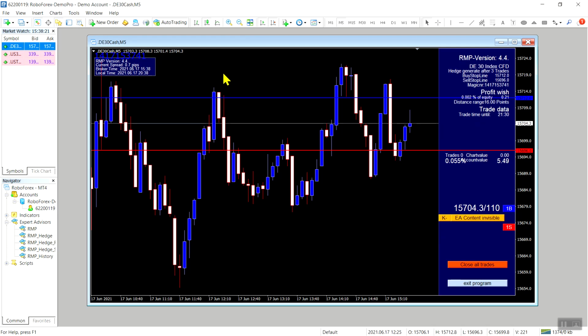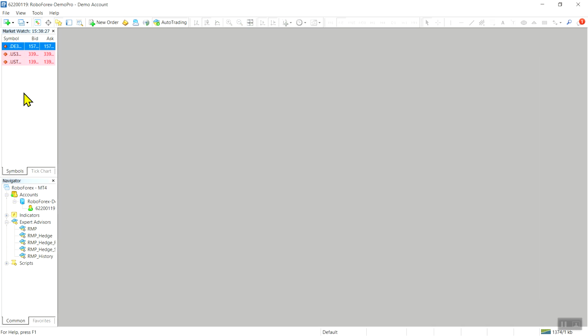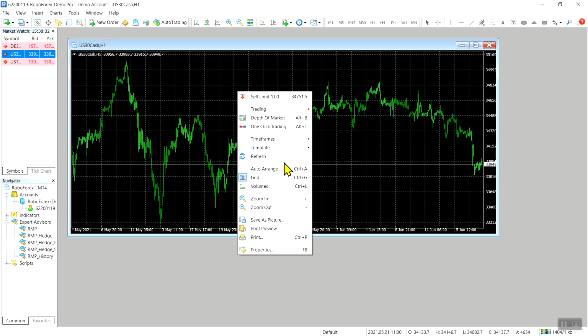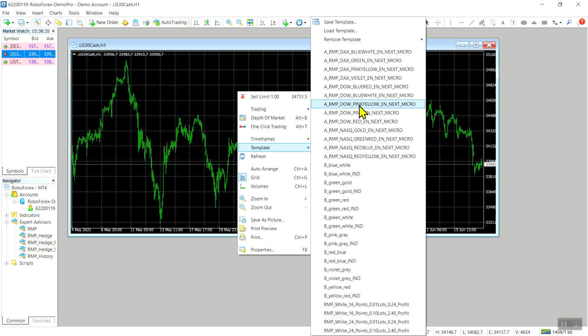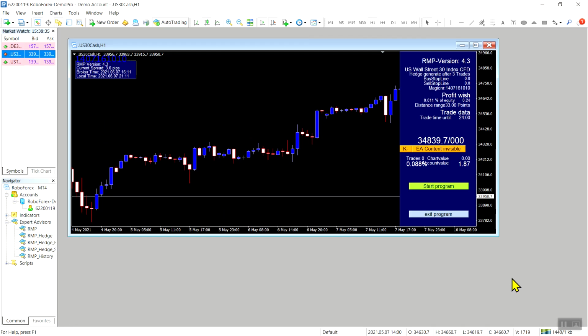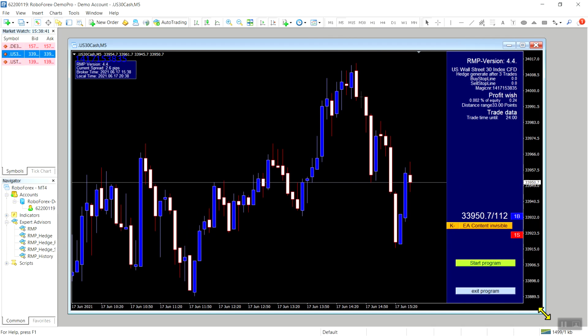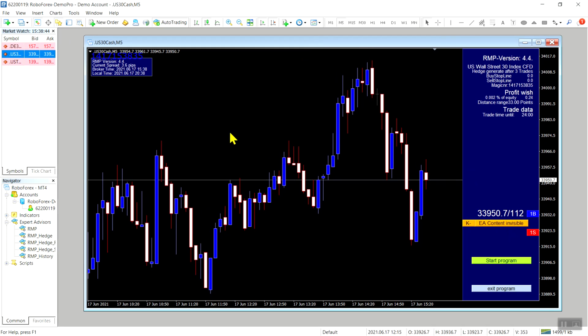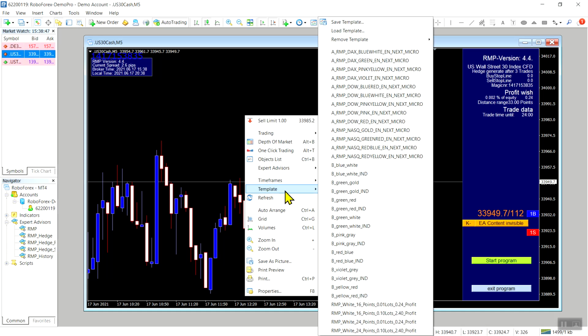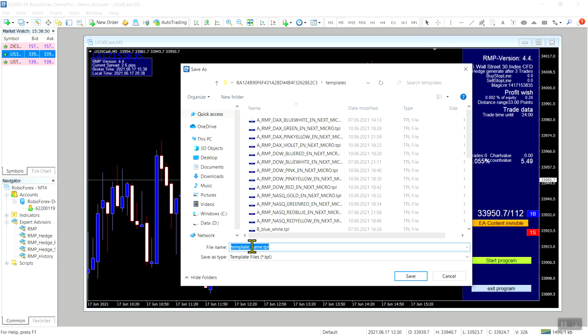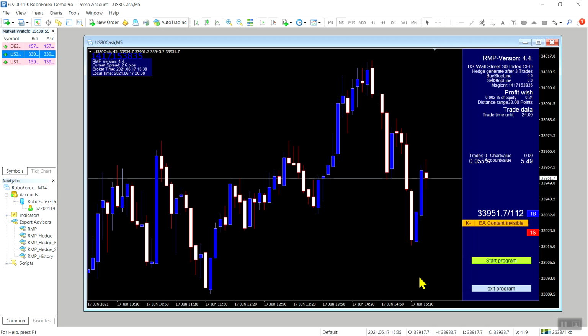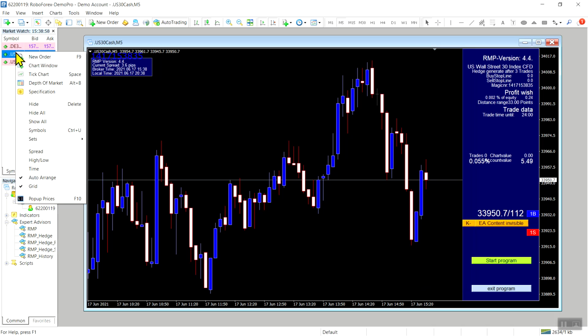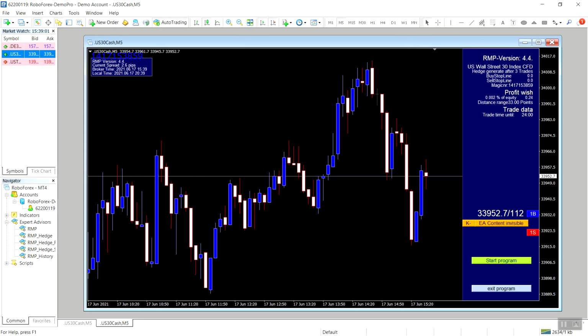Now when we close all trades, when we want to trade, for example, the Dow Jones, we will load our Dow blue-white next micro. And when we want to have this as default, we will save this template, save template as default. So every time when we open this Dow Jones, we will have our whole template.